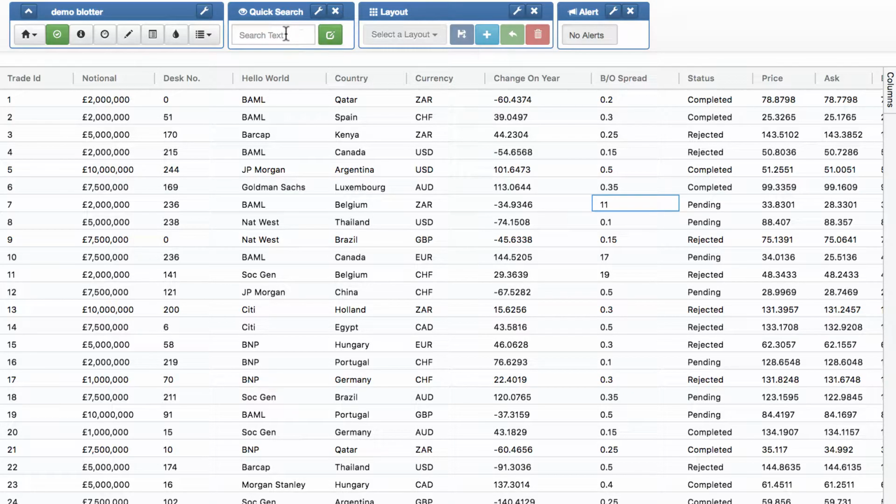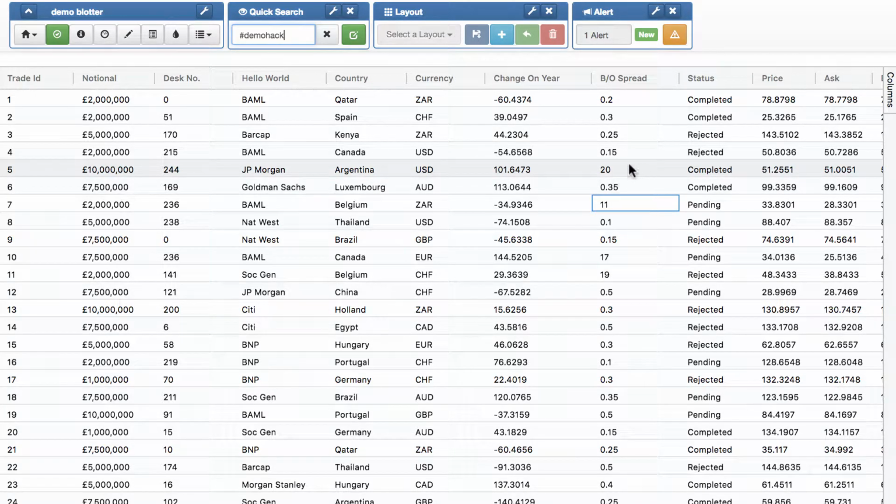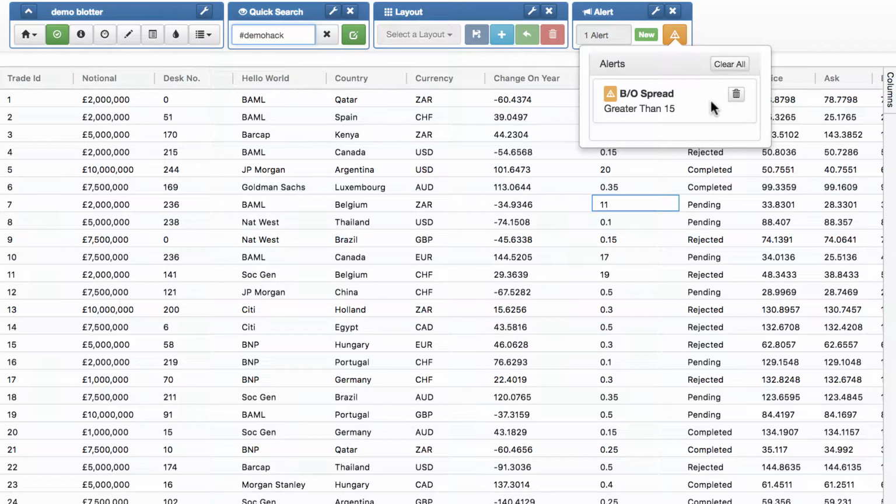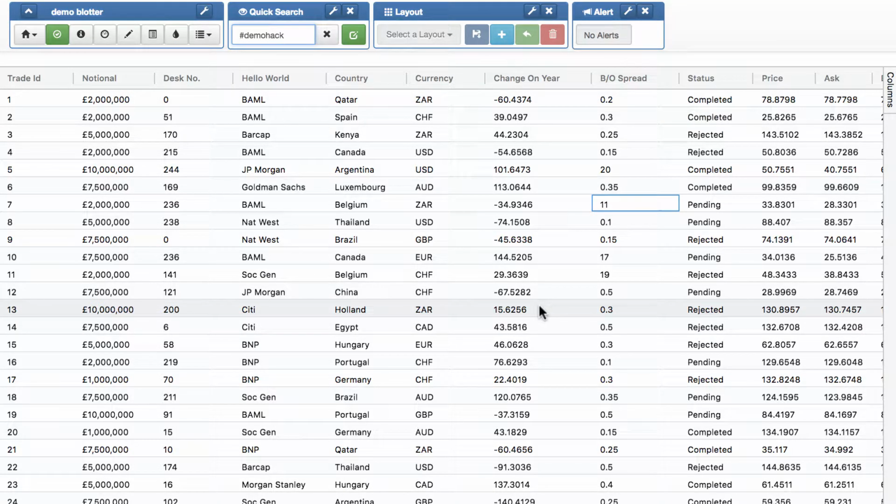So let's do that. So if I go to #demohack, then you see the bid offer spread here changed to 20 because that's what we asked it to do. But immediately we got the same alert and we were able to see where it is, what it is, and then as soon as we know about it, to clear it. So alerts tell you when things change. They don't prevent the change.